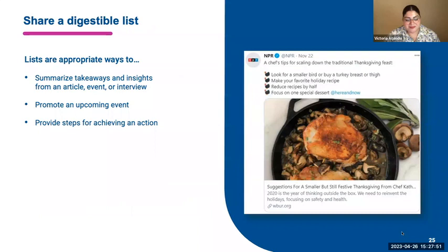Okay, now sharing a digestible list. This is actually one of my favorite ways of writing captions. People, when they read in social media, they skim. That is the most important thing to keep in mind. It happens a lot in blog writing. You know that people are gonna be skimming the headlines to see what section actually speaks to what they're looking for. So if you make it easier for them to understand it by breaking a lot of information down in visually attractive lists, that's gonna perform a lot better.